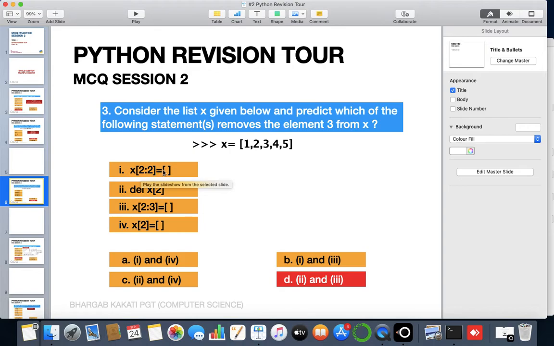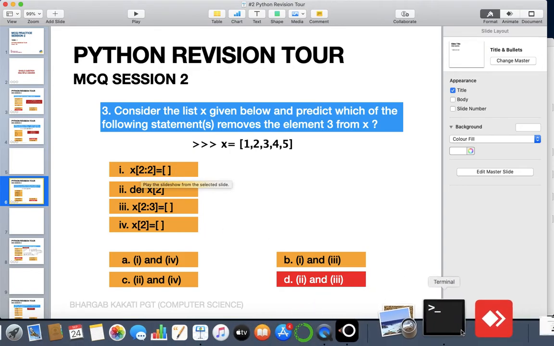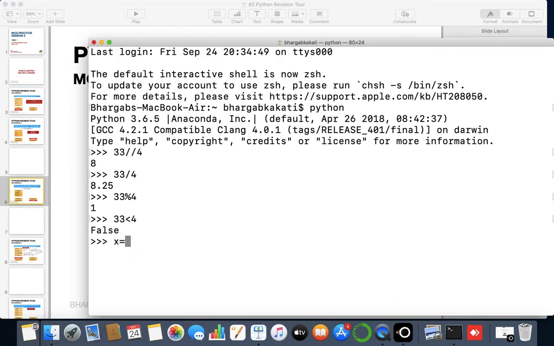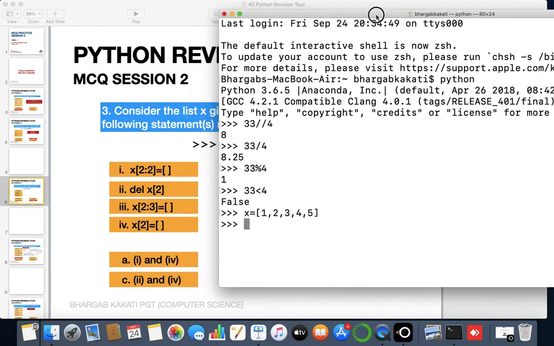Okay, so if I am giving X[2:2] equals to an empty list, let's see what I am getting. Let me create the list, X equals to [1, 2, 3, 4, 5]. The first option says X[2:2] equals to an empty list, and I am pressing the enter key. Now for seeing the changes, just press X, and what am I getting? I am getting the original list itself, that is 1, 2, 3, 4 and 5.